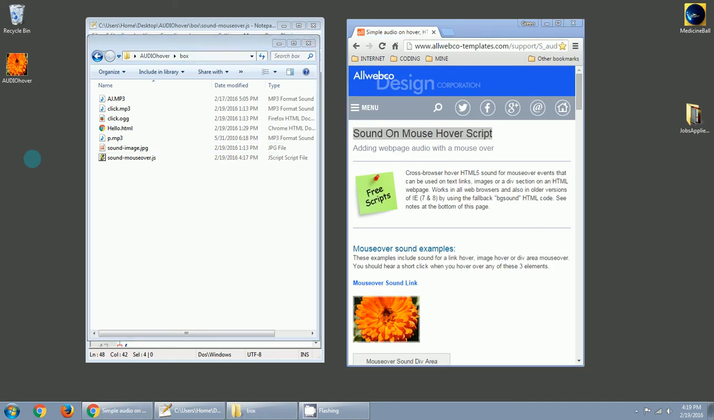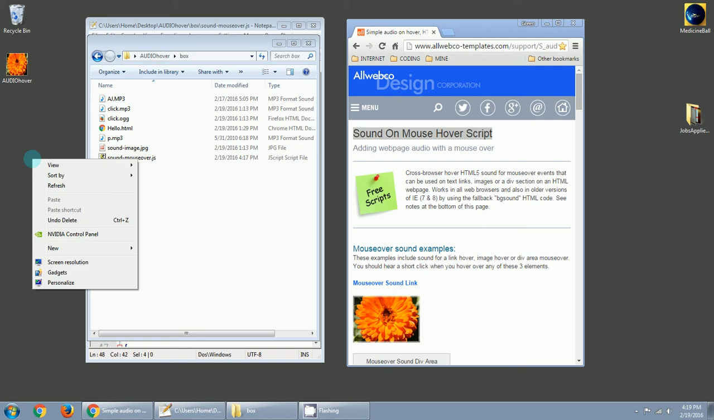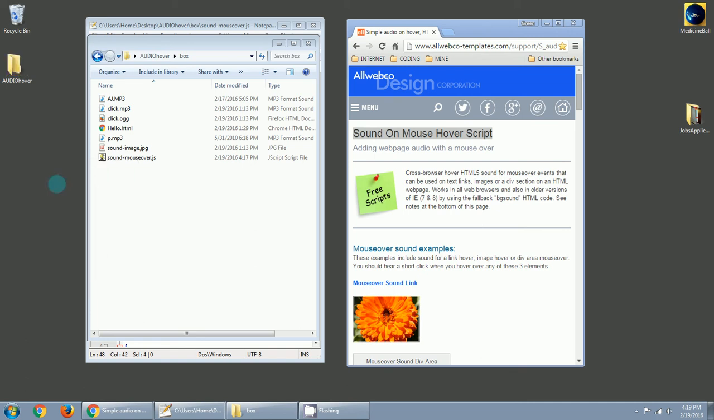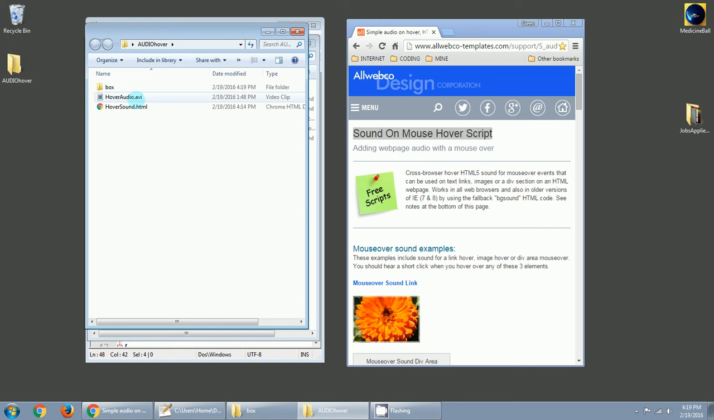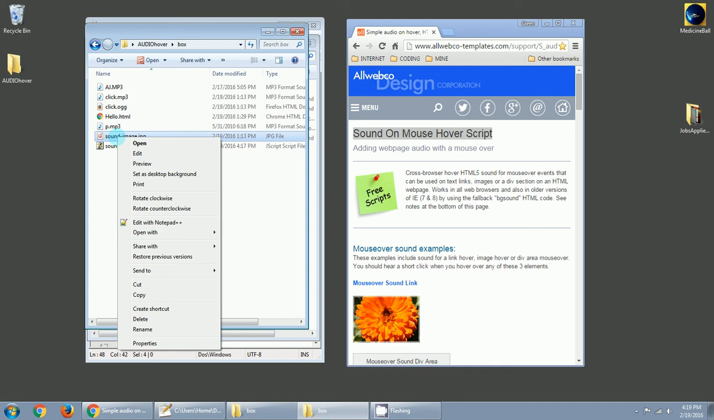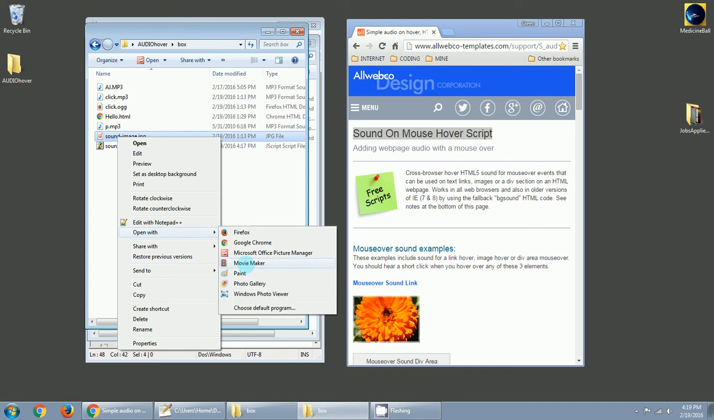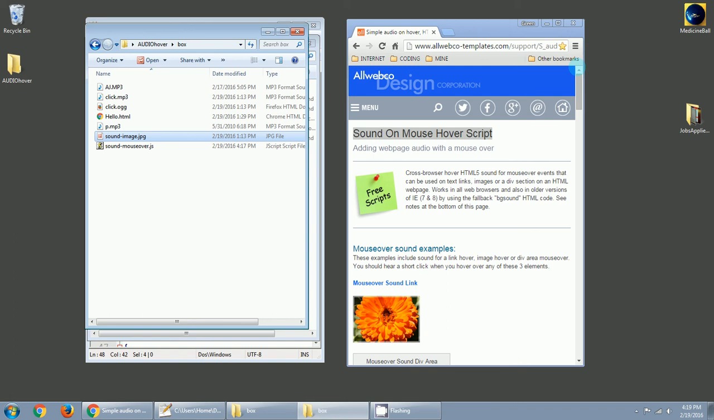If I can refresh my screen? See, when I refresh my desktop, all I have is a folder. In this audio hover folder, I have hover sound.html, the opening page, box, and in the box I have these things. What I need to do is right click soundimage.jpg and open with Paint.